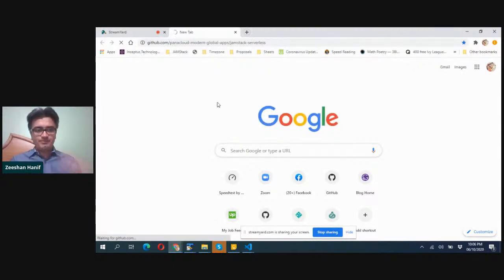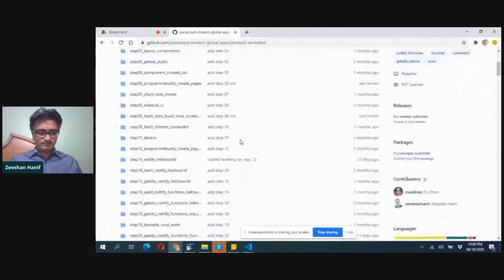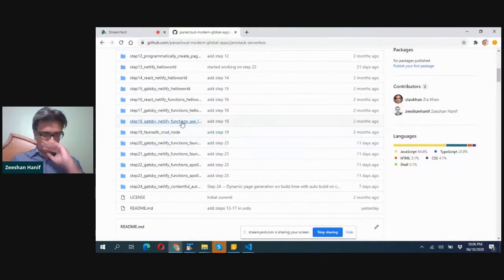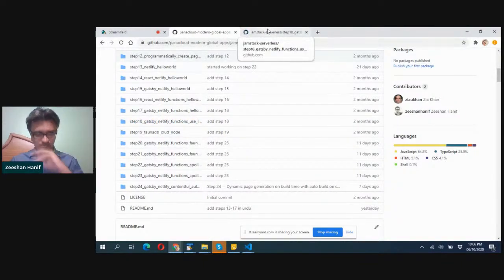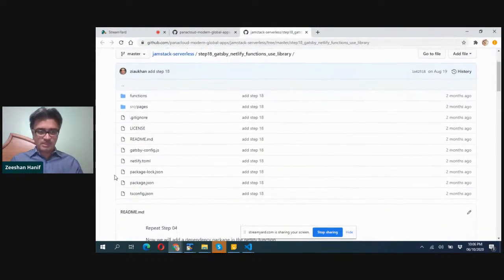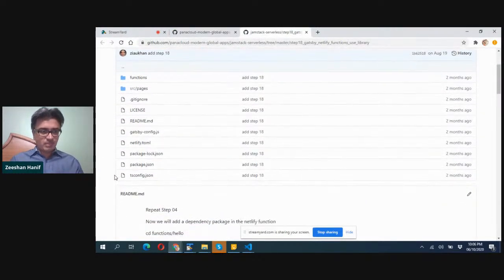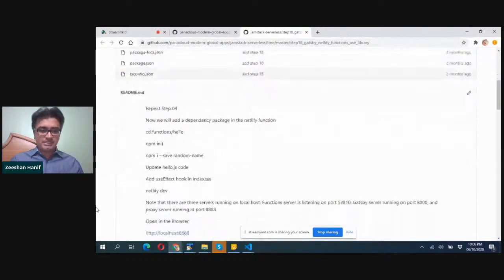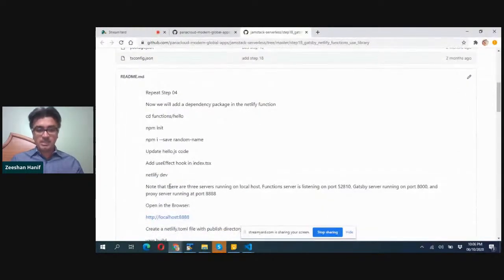Okay, so step number 18. We have done till step number 17, and today we need to cover step number 18. For step number 18, there is one additional thing: as it's a server-side function, we need to use other libraries if we want to use any other library. So how will we use that in our serverless function? That's what we need to learn.